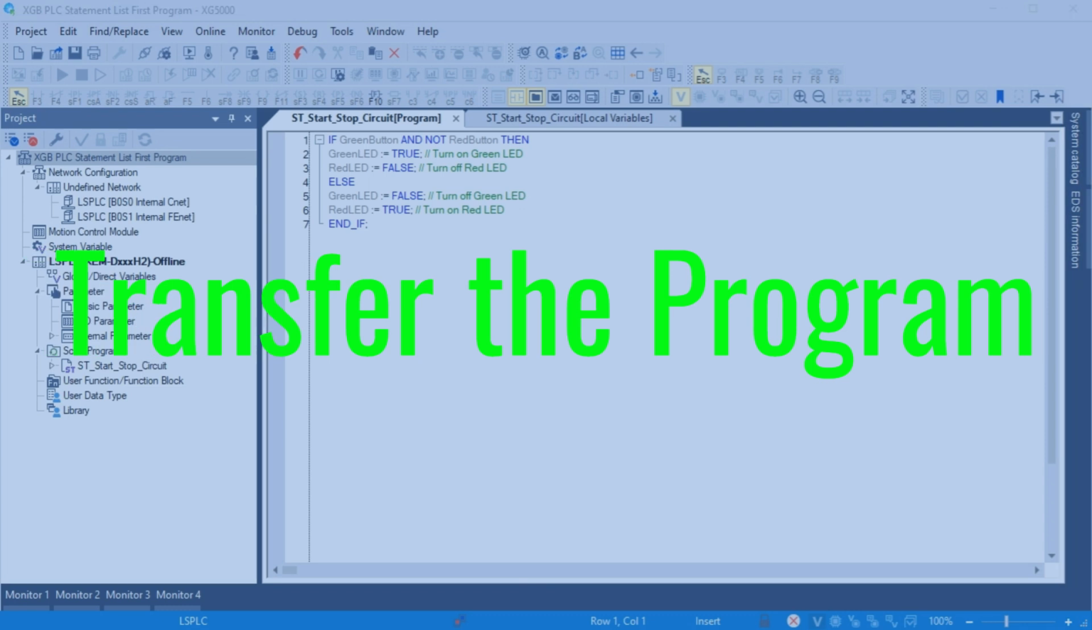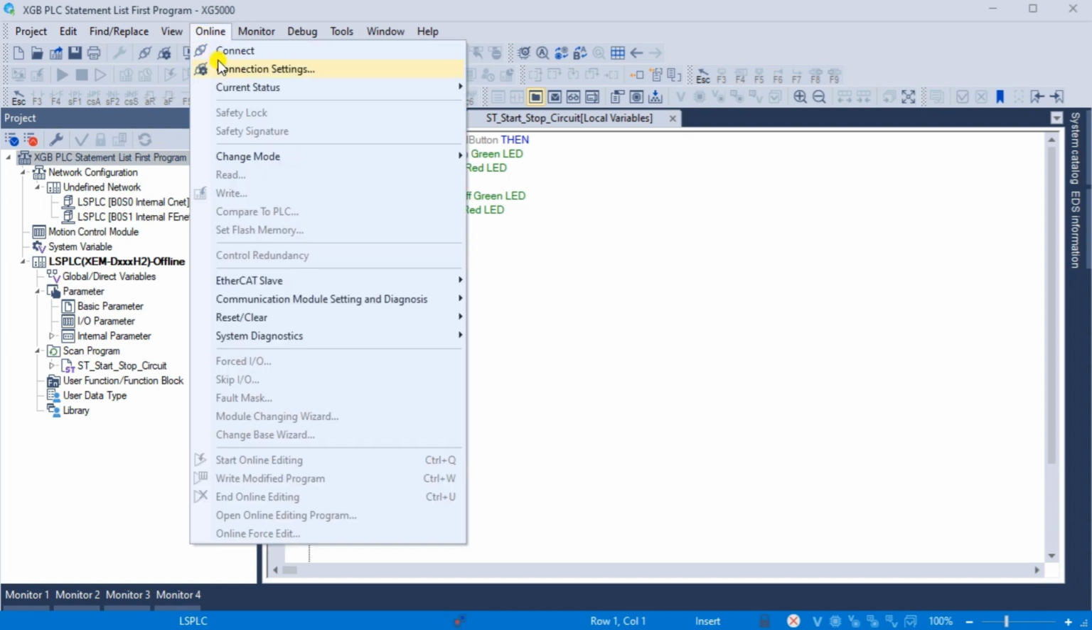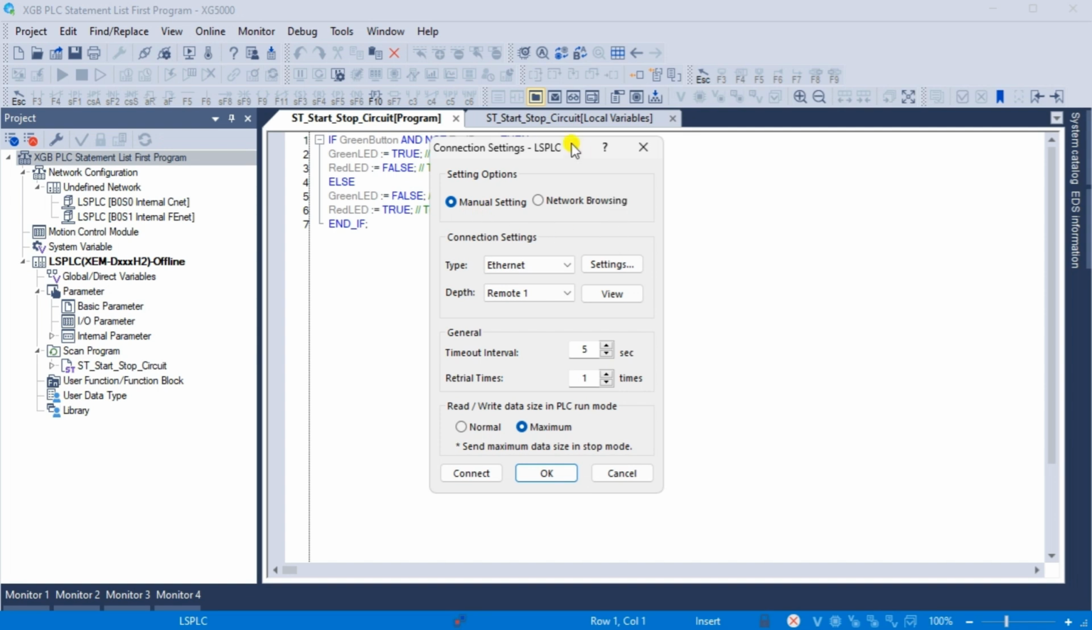Transfer the program. We will transfer the structured text ST program to our XGB PLC. Select Connect Settings from the main menu Online. The Connection Settings window will now be displayed. Since we do not know the IP address of our XGB PLC, select Network Browsing.